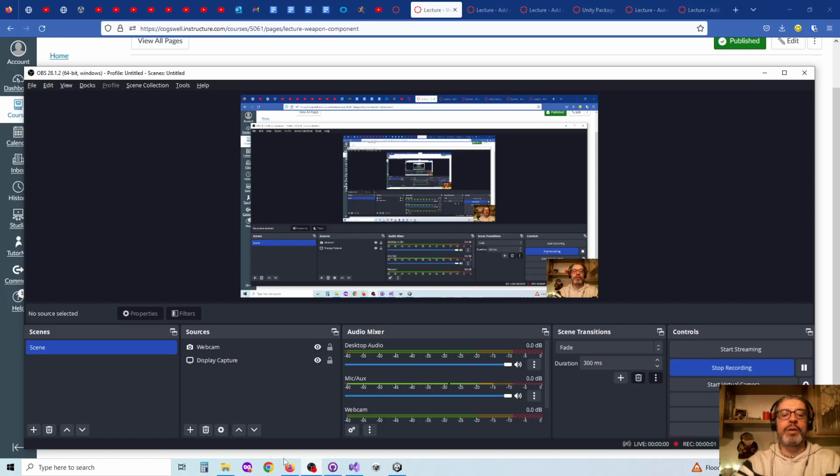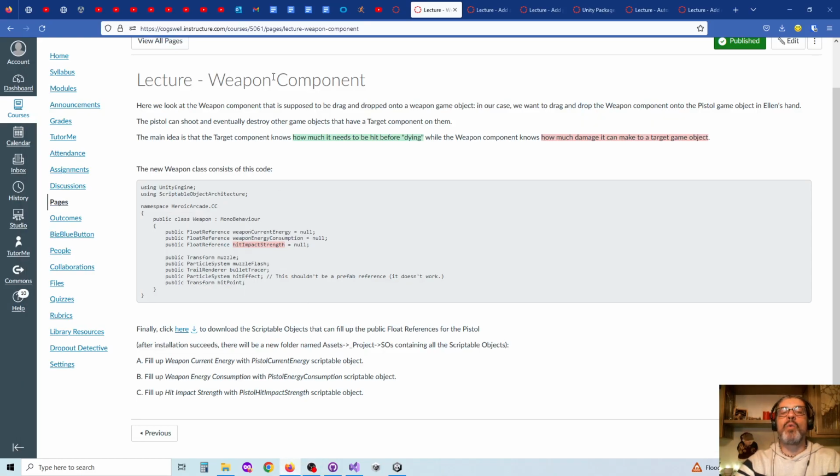Hi, today we're going to talk about the weapon component. In the previous video, we did the target component, which, dragged and dropped onto a game object, makes that game object destructible, essentially. You can shoot at it. So, what is it that the player, the avatar, uses to shoot a target? Well, it uses a weapon.